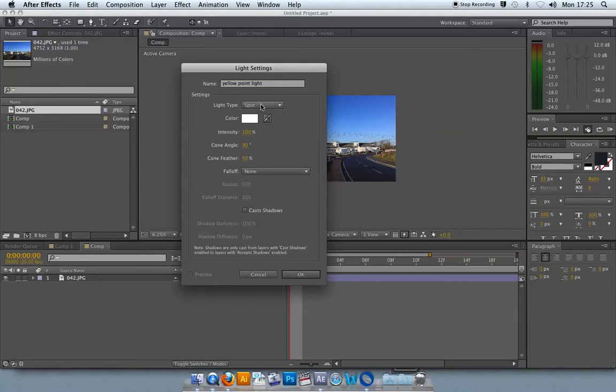So you name it first, then in the settings you can choose what kind of light you want. Now you have 4 to choose from: parallel, spot, point and ambient. Parallel creates light coming from a particular direction but not from a single point. So a parallel light source is much like the sun in the sky, in that it's going to cast shadows. It's coming from a direction, but it's not like holding up a light bulb in front of something. That's parallel.